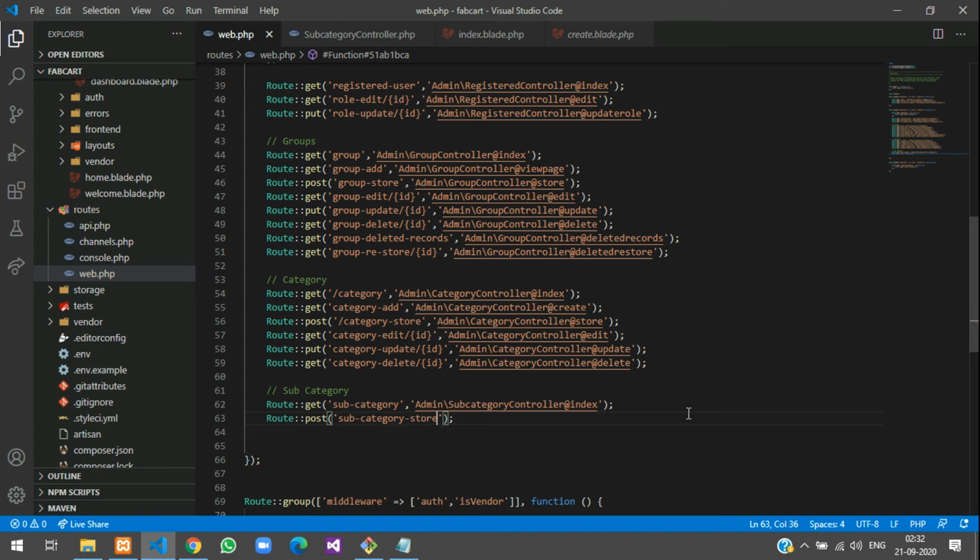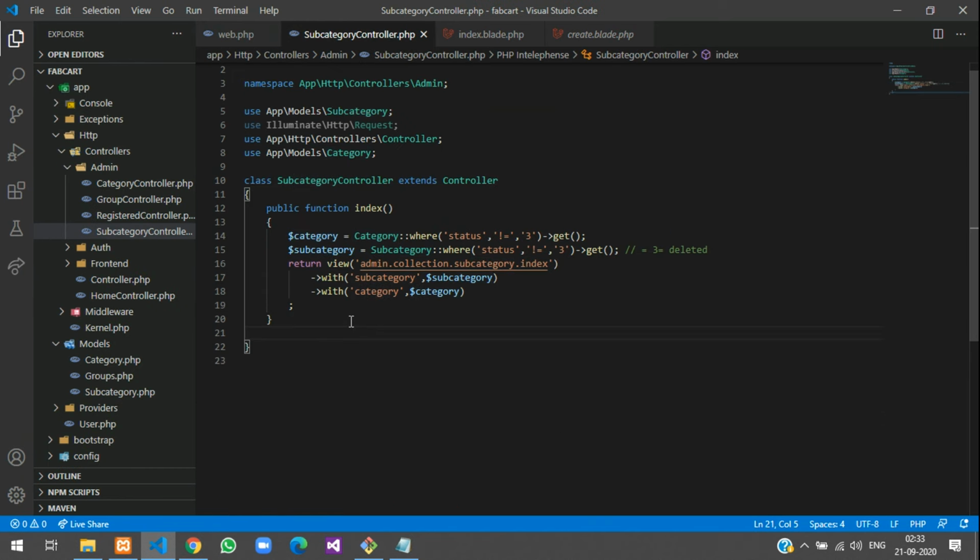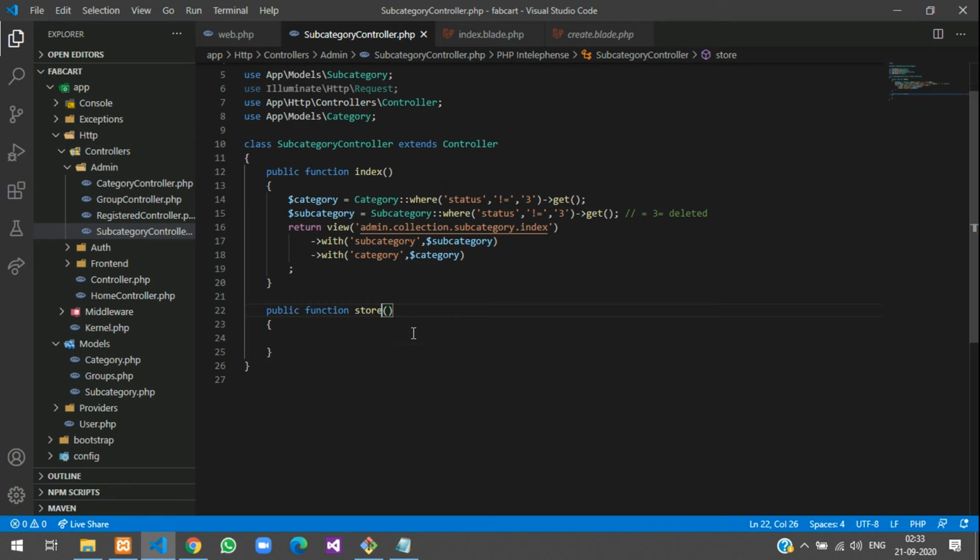Post subcategory at the page where we have to do store. So over here storing, we have to click on it and move to your route, which at your subcategory controller. So create a function, public function store, where inside this you are going to pass a request, request $request.